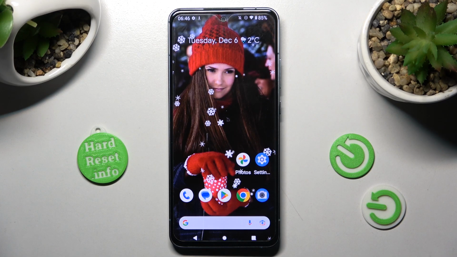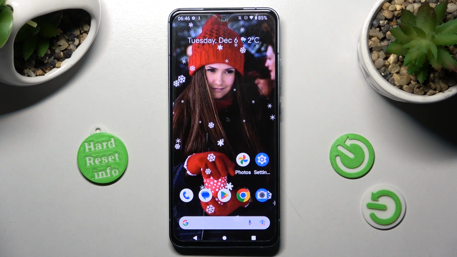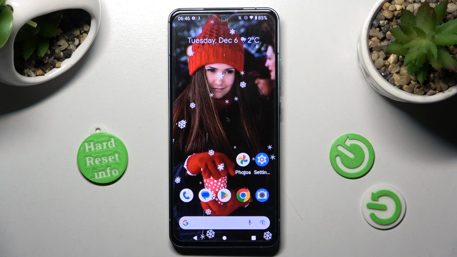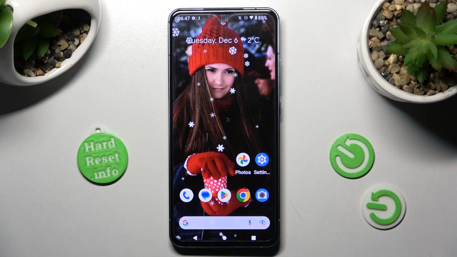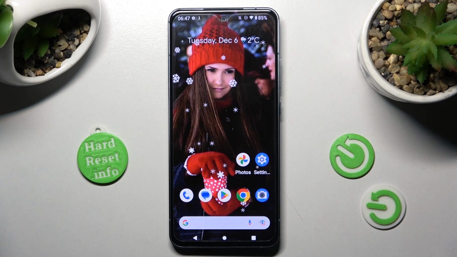Hi! In front of me is Nokia X30 and today I would like to show you how you can download and apply iOS Launcher on this Nokia smartphone.